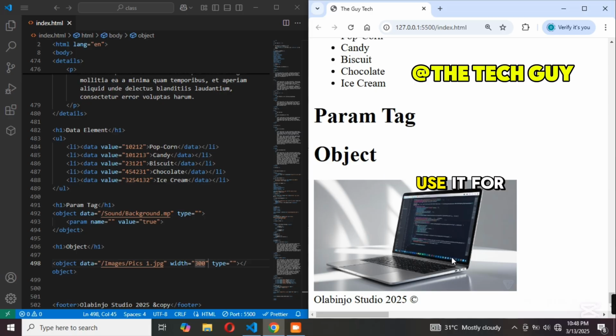We can still use it for video. We can still use it for a whole lot of things, but don't make use of it in place of an image tag. So I hope this helps. This is how you can make use of the object tag in HTML.